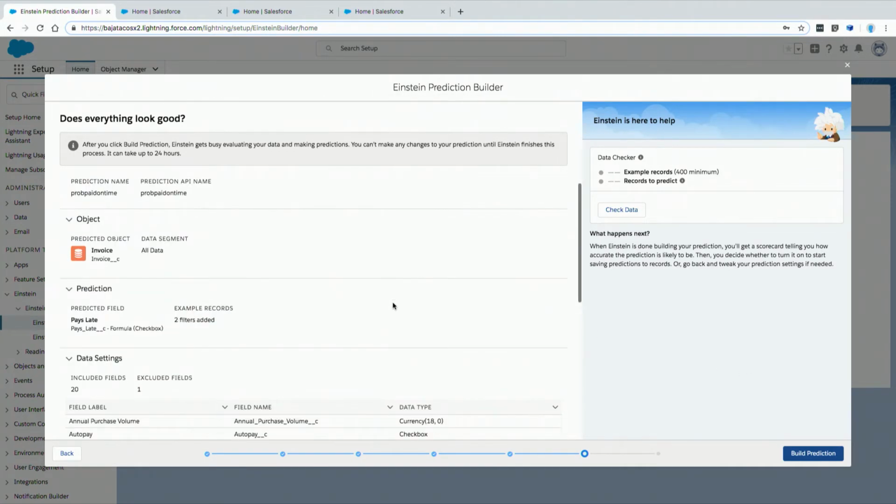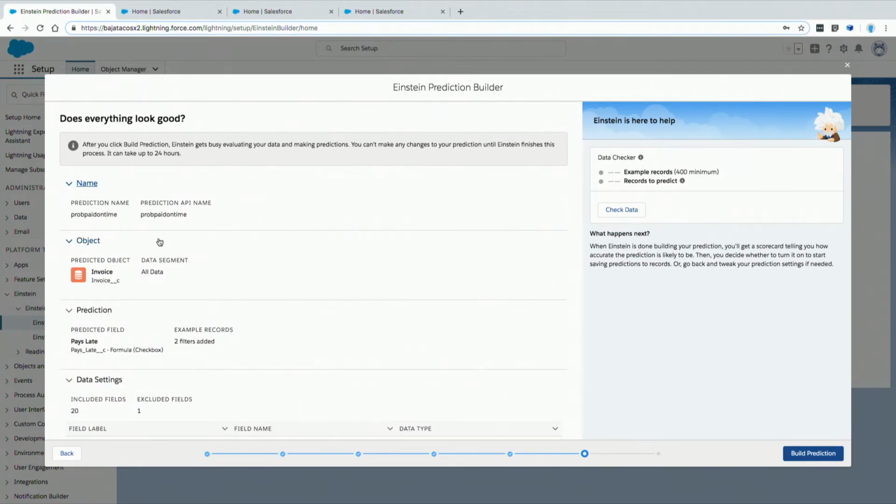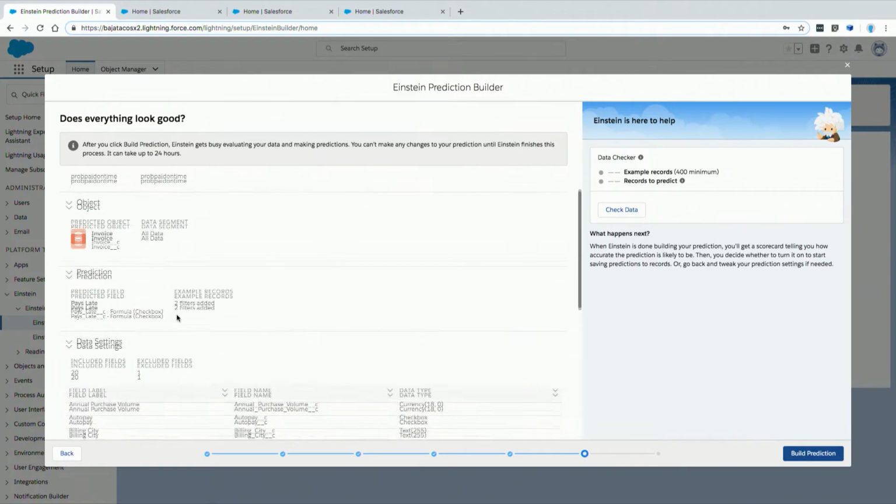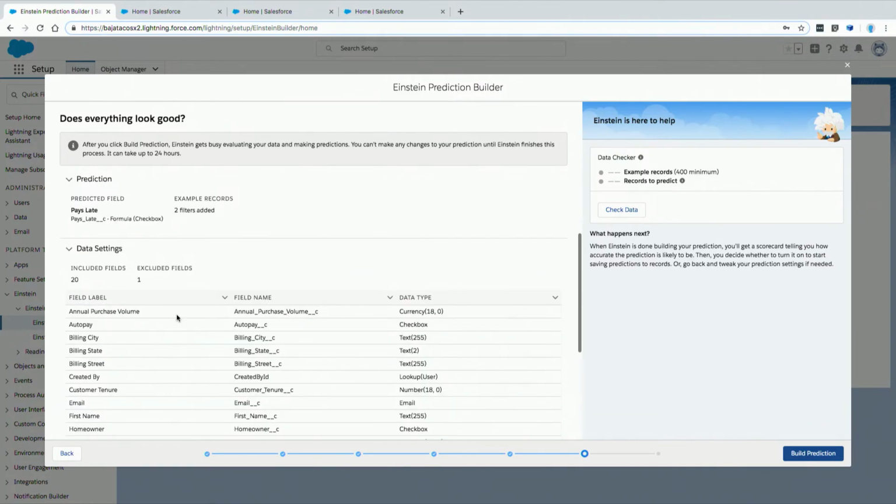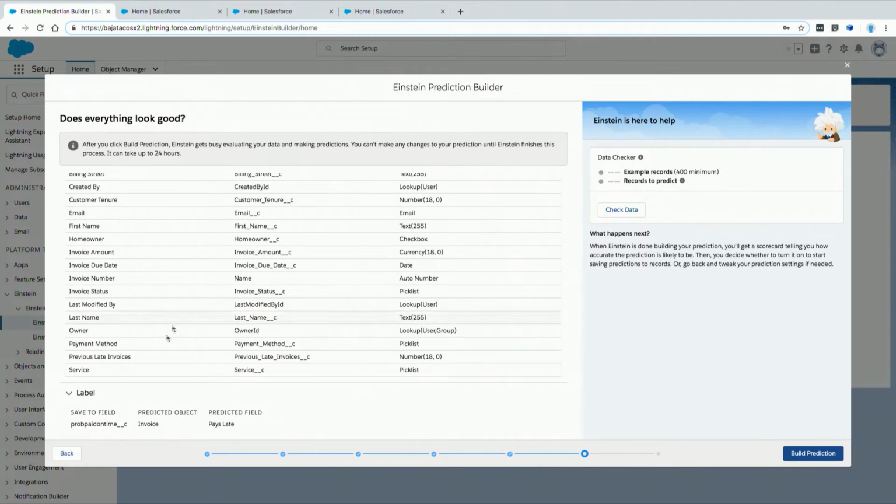So here is our summary of our prediction. And we can see it has all the information that we just provided: the prediction name, the object, the fields, the included fields, and the prediction custom field name that we're going to save the scores to when they get pushed back. We're going to go ahead and build the prediction now.